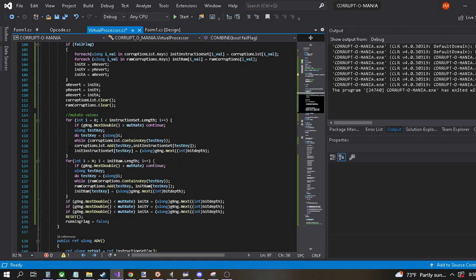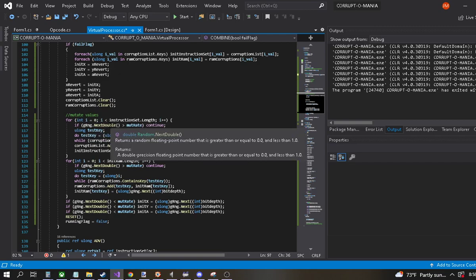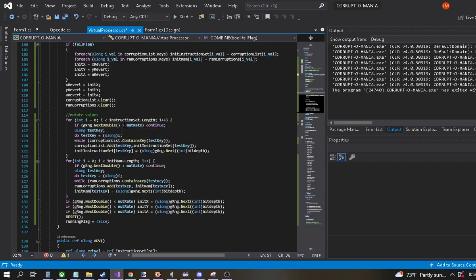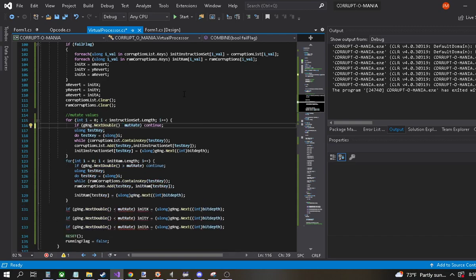So here are our mutations. We first start mutating our instructions, and so basically we look at the mutation rate. We simply check. This is interesting. I don't think this is what I want, and in fact it's not what we want. See, there's another little bug.